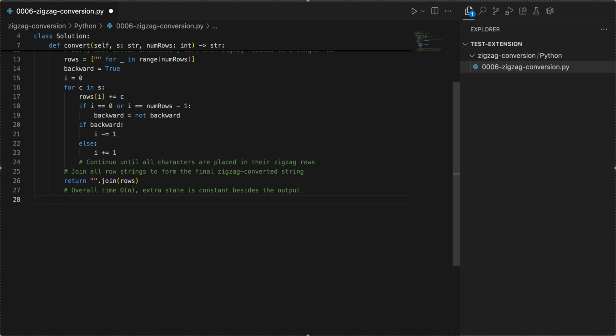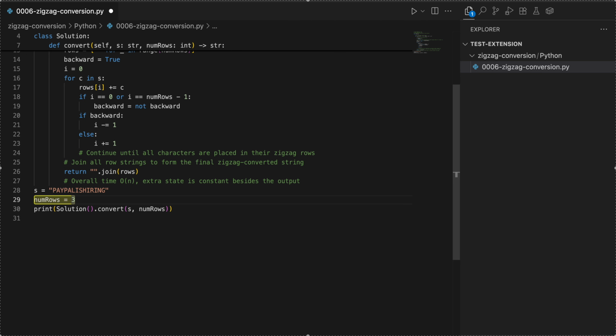Let's test with 3 rows. The expected output is PHNAPLSIGYR. This is the classic example from the problem statement with 3 rows.